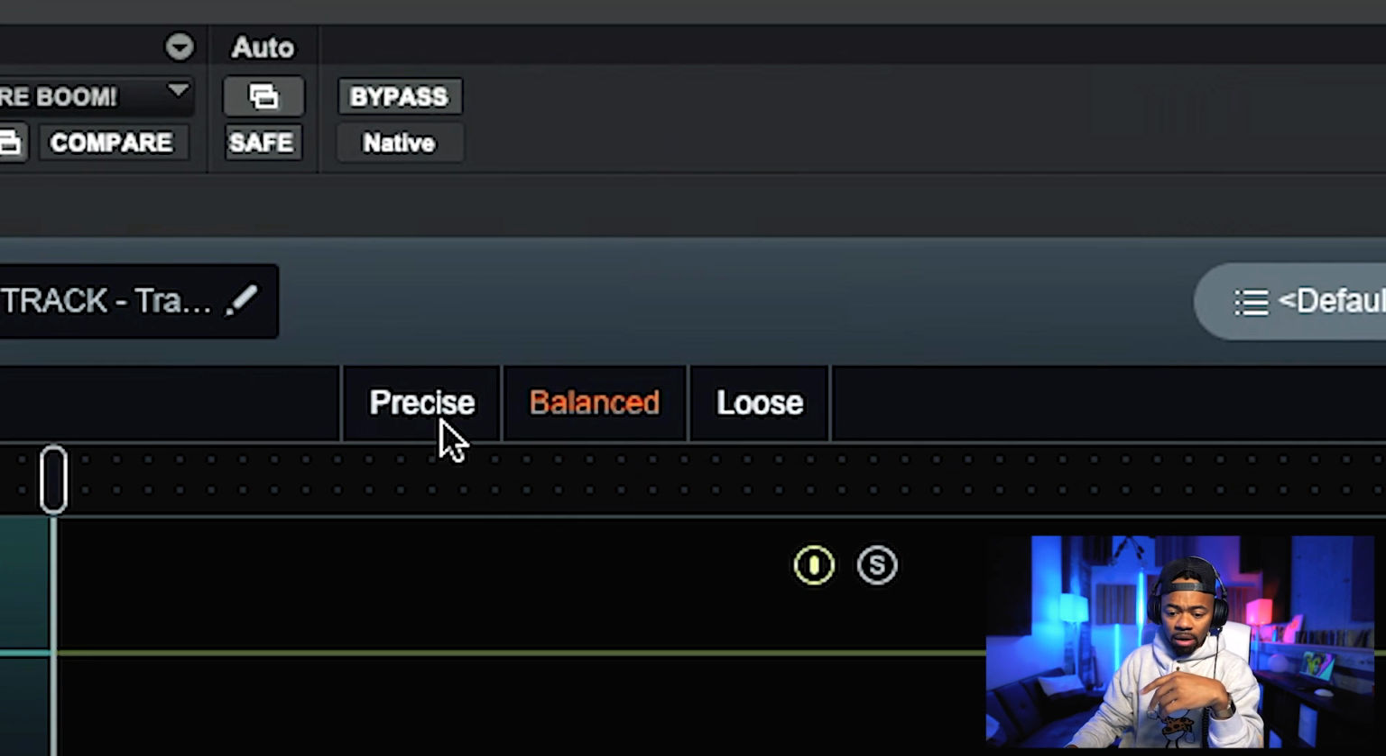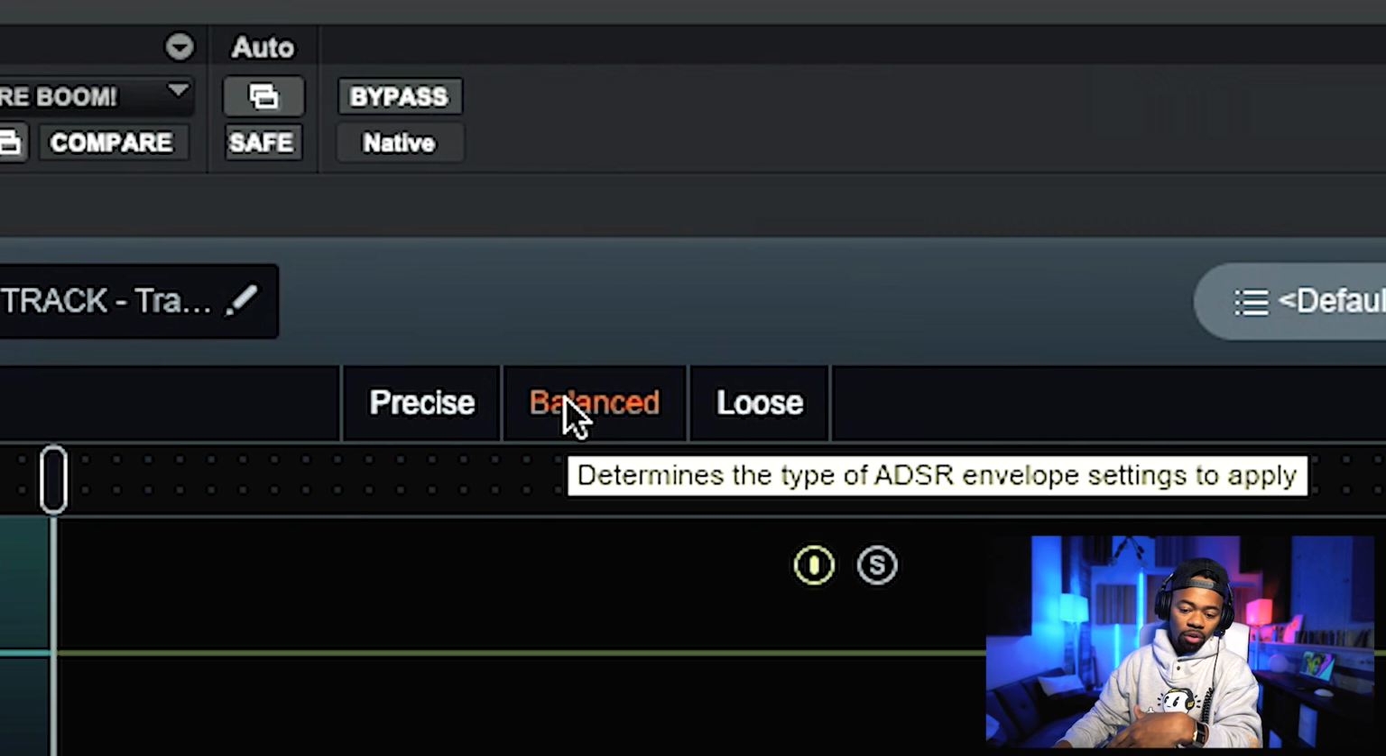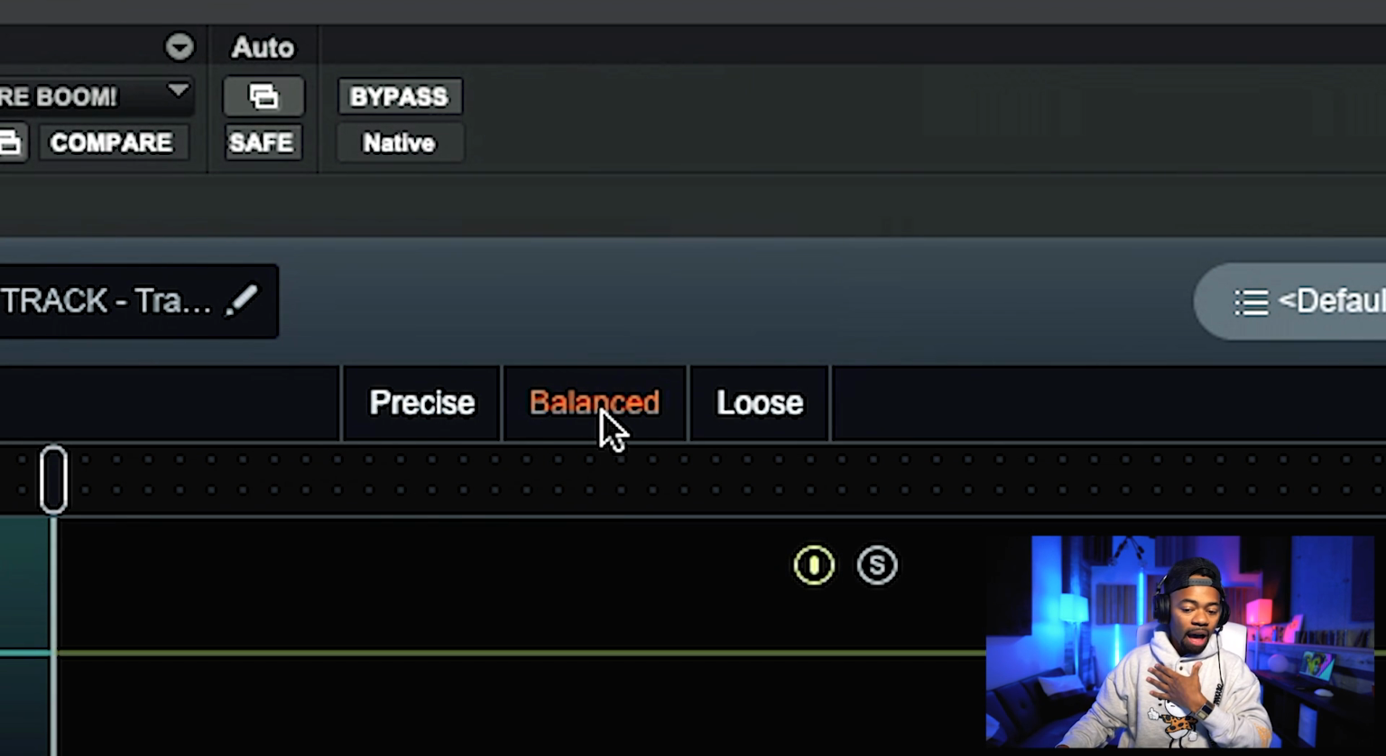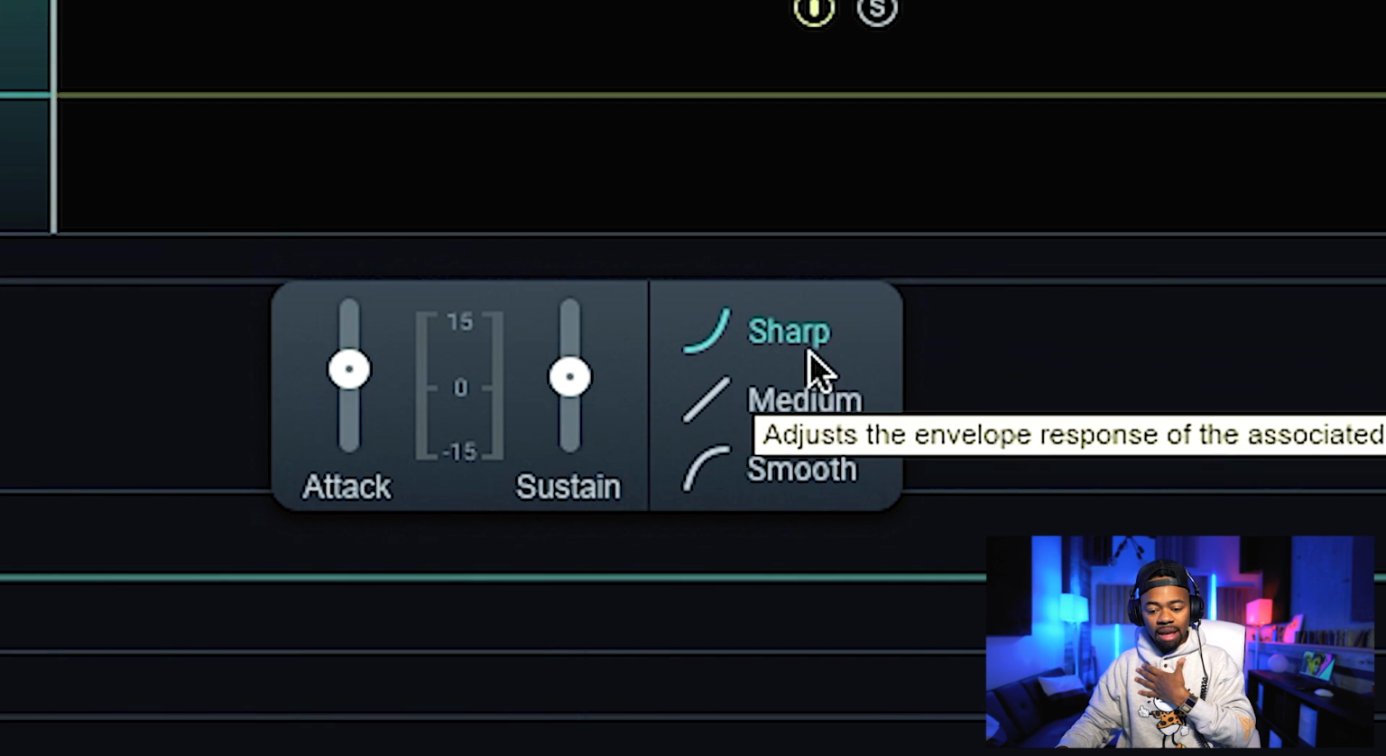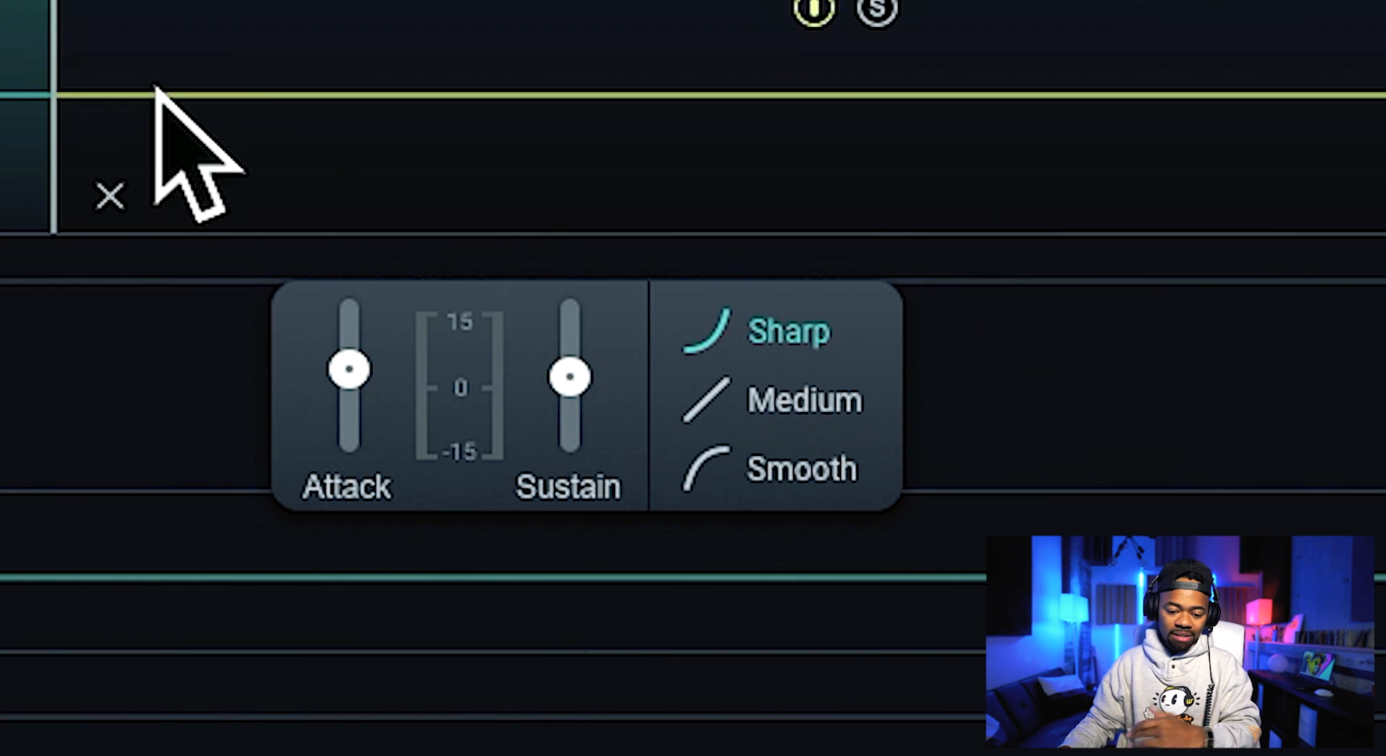You also have up here precise, balance, and loose, and this is basically affecting the envelope as well, deciding how it reacts and how it releases and things of that nature. Once again, with that, use your ears. It's such a preference. For me, I found so much success with balance and basically using the sharp preset setting. I love that to death.